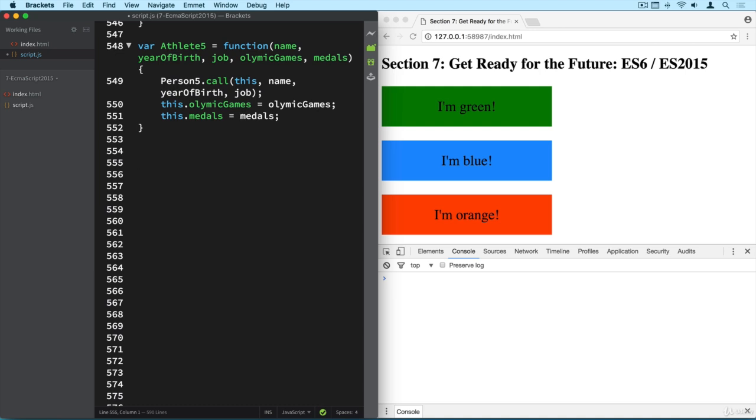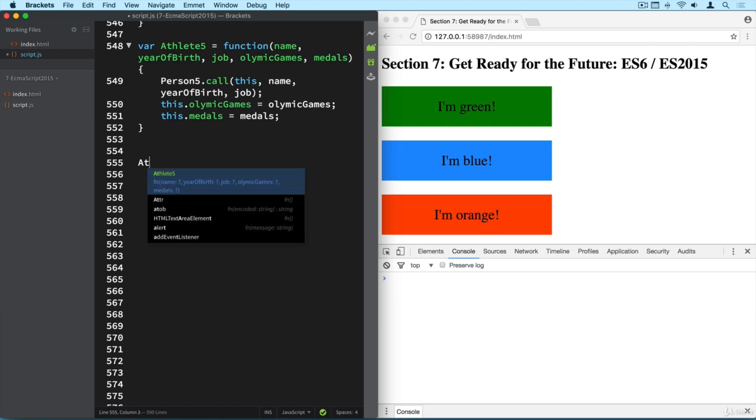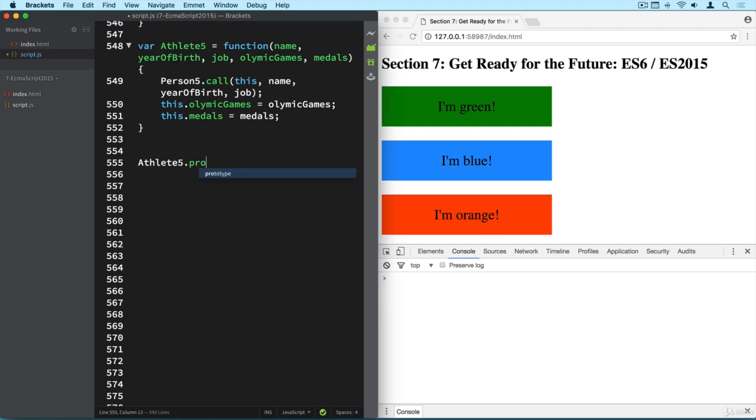So let's quickly do that and say athlete5.prototype = Object.create(person5.prototype). And that's it. So now the two function constructors are connected and the prototype chain should work just fine. So let's actually take a look at that in the console.